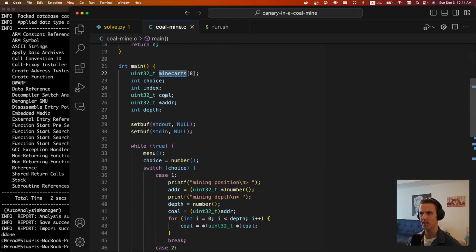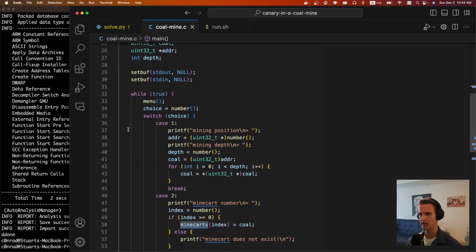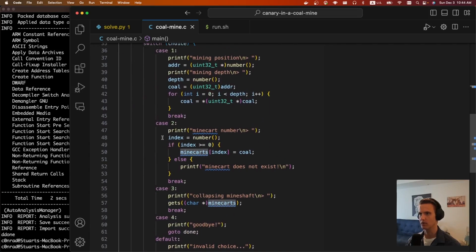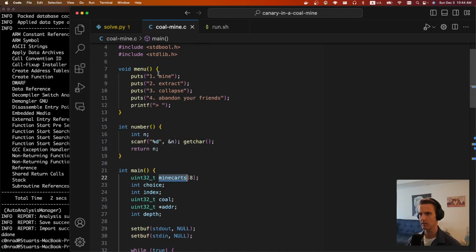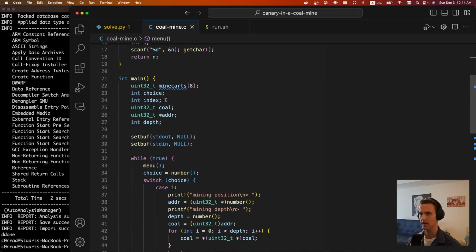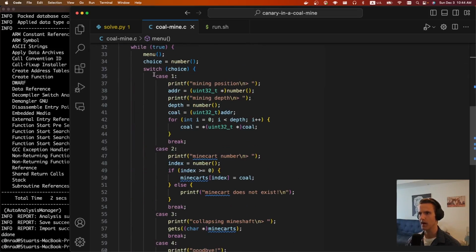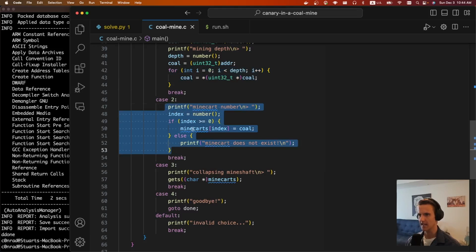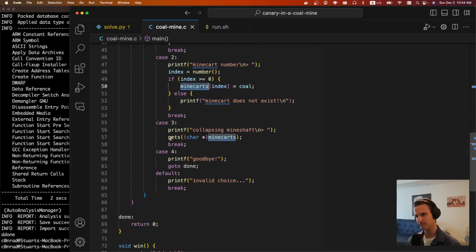It's going to define some minecarts, 8 of them, a bunch of variables. Then we're going to enter a while loop. And so we have a bunch of different options: mine, extract, collapse, and abandon. For mining, it's going to ask us for a position and a depth, and then it's going to recursively grab whatever is at that address, telescoping through. Then we can save the coal, whatever value we mined, onto one of our minecarts.